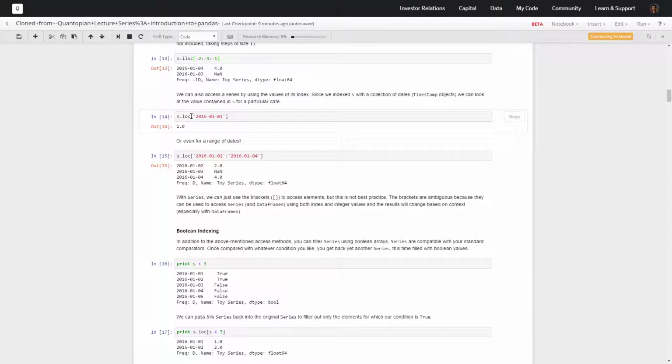So basically you use .loc instead of .iloc, and this is pointing to the labels themselves, whereas .loc is accessing the contents of the index itself. So we're using the date, which gives you 1. We can also access a range of dates by specifying the beginning and the end, and you get January 2nd all the way to January 4th data being returned to you.